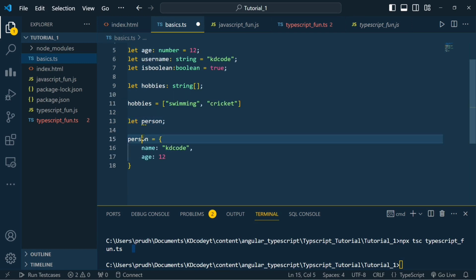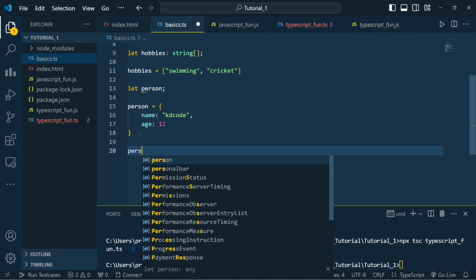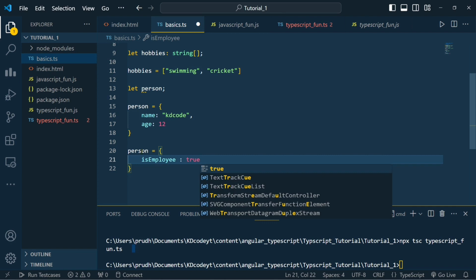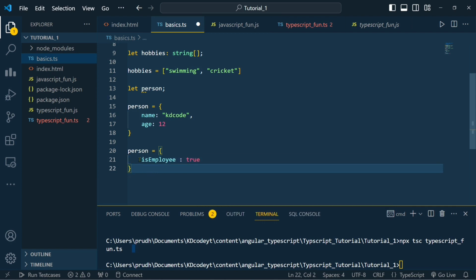So if I want to store a person with a name and age, I should not define it like this, because afterwards if someone changes it to person equal to, let's say, any boolean type, like is he an employee of the company, true or false, it is allowed here because it is not showing any error. But I don't want such extra variables here. Instead I just want only name and age. So in order to do that, I have to define the data types here.